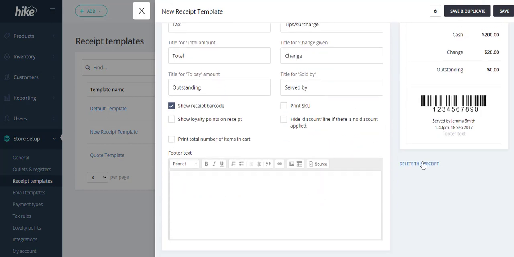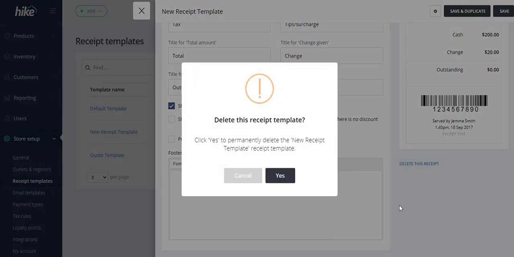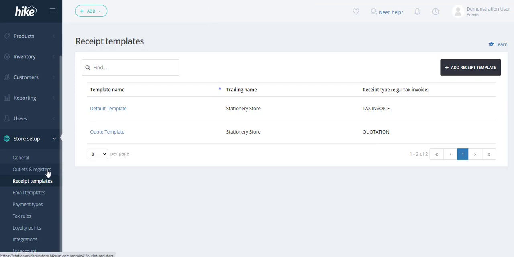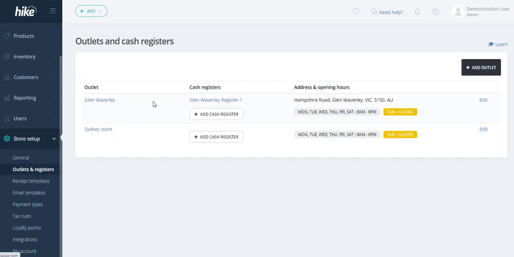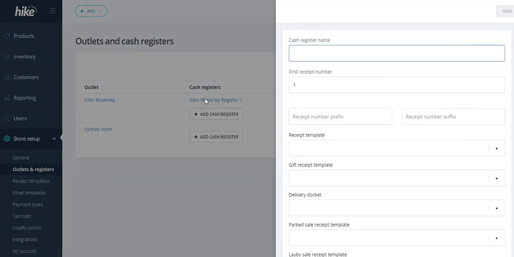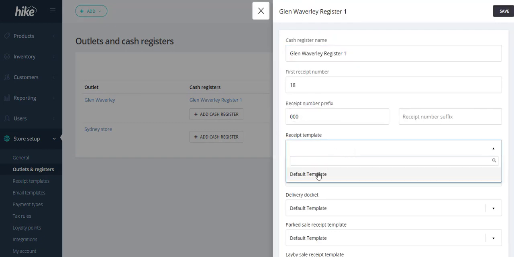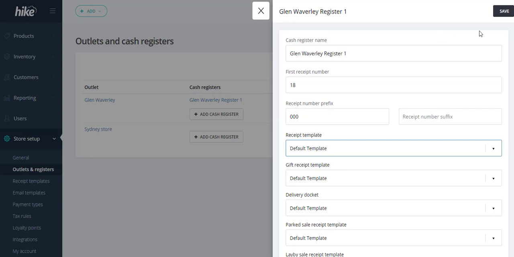But if we open up our new template that we've created, and if we scroll down to the bottom here, on the bottom right hand side, you can see here there's an option for deleting this receipt template. So if we select this option and just simply select yes, what will happen is the Hike store will revert back to the default template as an option. So if we go back to our outlets and registers, and we select our cash register, we'll see here that the receipt template will now get defaulted back to the default template.